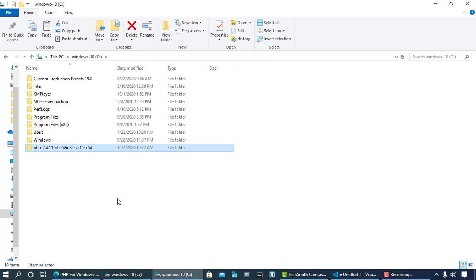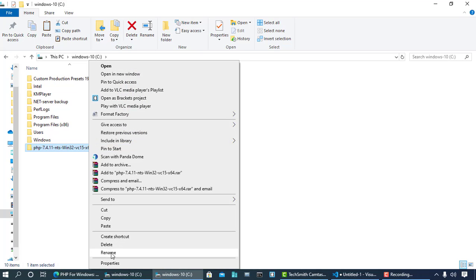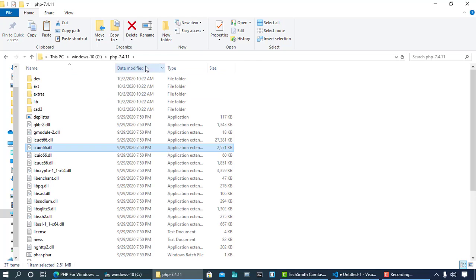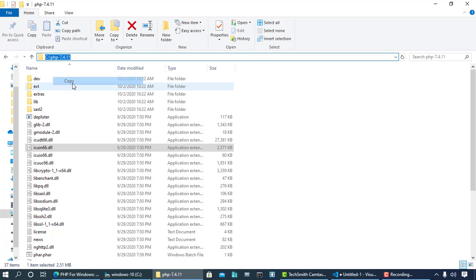Once pasted, I will modify something here. I'll just rename this folder because the name is too long, and just to make it error free, I'll just name it PHP. Okay, so now let's open this, and we go to the path, and this is our path. So let's copy this. This is the path.